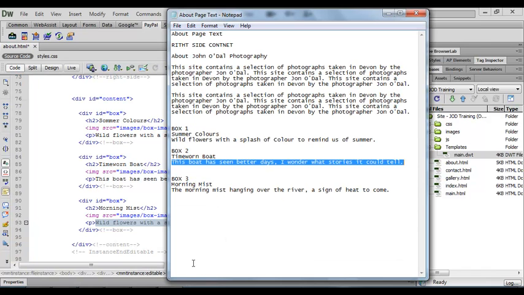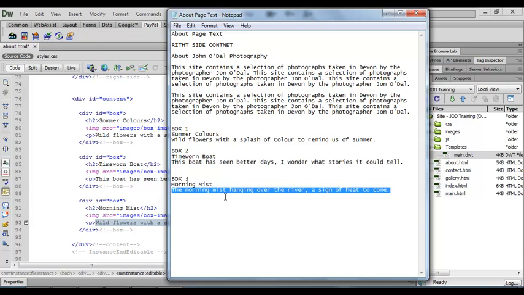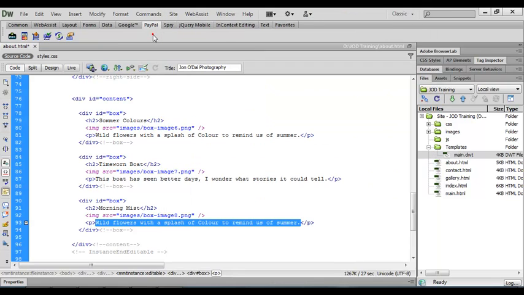So we'll switch back to our text document, highlight this and copy. Then we'll come back to Dreamweaver. I've already selected it, so we'll just choose paste. And the text for that last box comes in. Let's save that.